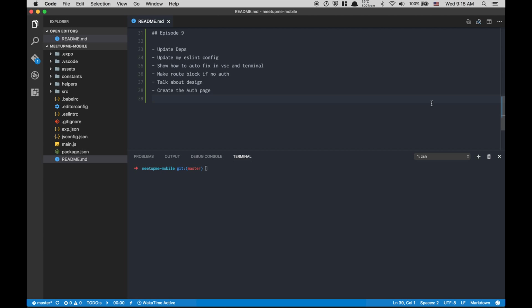So today what we're gonna do is update some dependencies again. Like I said, I want you to always keep the latest version, and don't worry, I test before doing this stuff. We're gonna update dependencies, and we're gonna update my eslint config where I did some tweaks. I'm gonna show you how to make the autofix work in Visual Studio Code plus in your terminal.